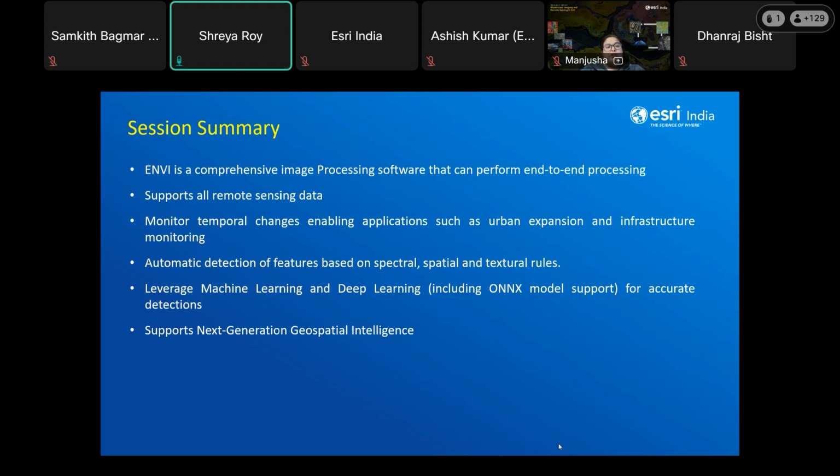It can support next generation geospatial intelligence, and using the GeoAI capability, it can accelerate the analysis through these AI agents and GeoAgents that automate the workflow, support change detection, and enable faster data-driven decision making.